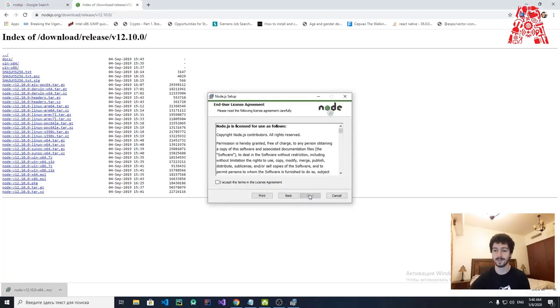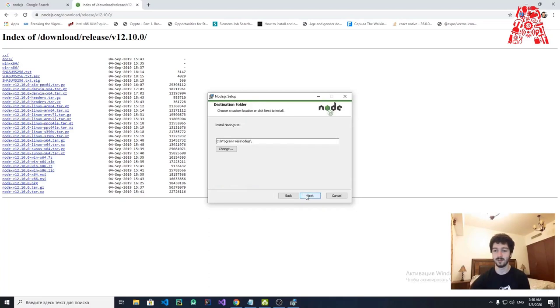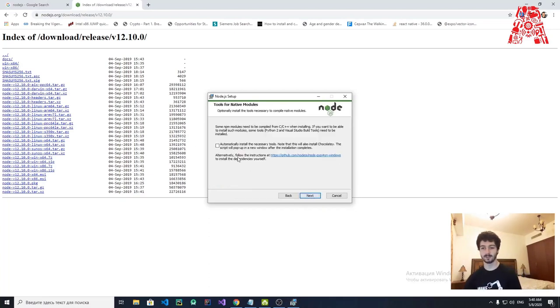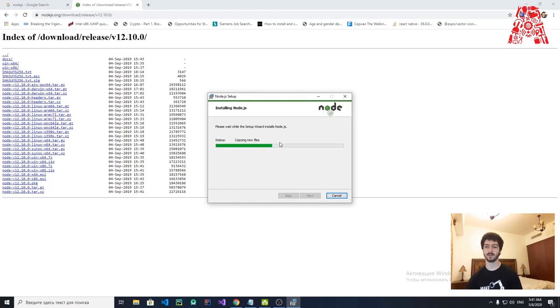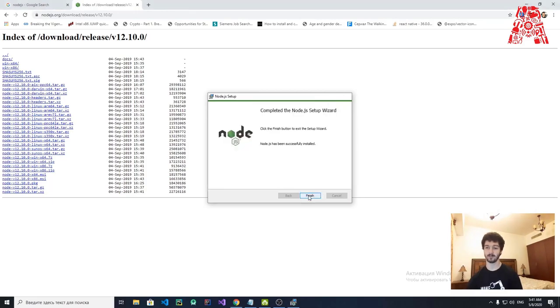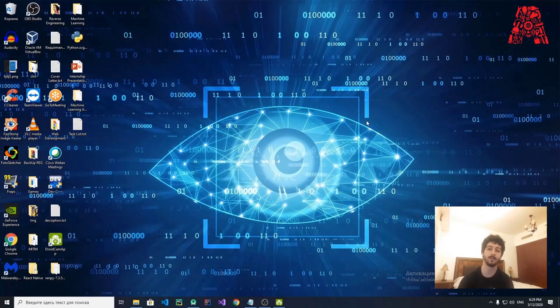Okay, so we will click next. I accept the terms. Next, you will choose the location you want. Next, install the necessary tools. Oh, we actually don't need it. Next, finish. Okay, so for now we have already installed Node.js, the main component that we need in order to create React Native projects.